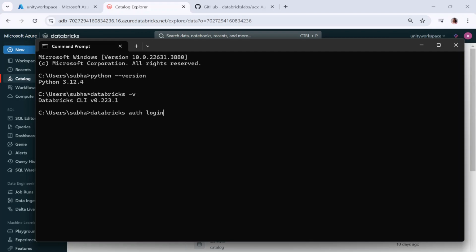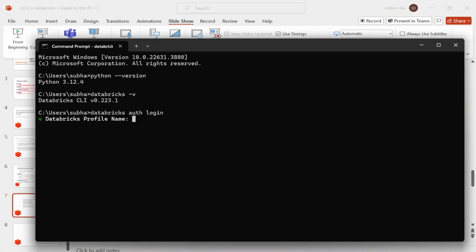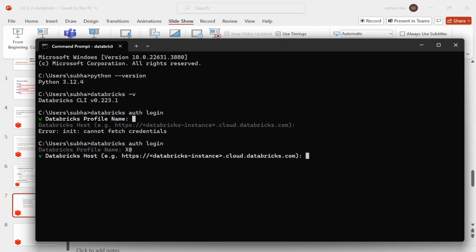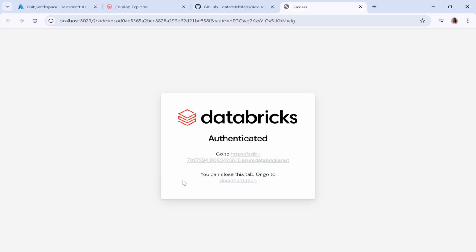And similarly, if you want to put the token here directly, then you can use databricks configure --token, and you can directly connect using the token as well through the UI. So now if I click on enter and Databricks profile name, I'll just leave it like this for now. And here you go. Now I have to provide my host, and let me provide my profile name over here. So basically what has happened is, in my config file, I already have my profile name set up as X, right? So that's why it is directly authenticated.